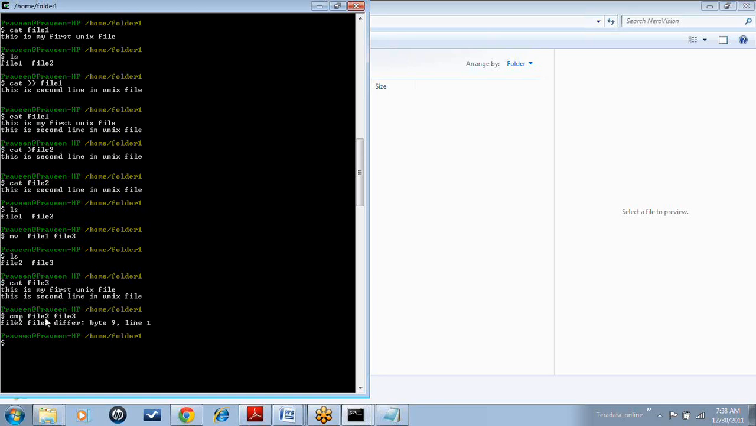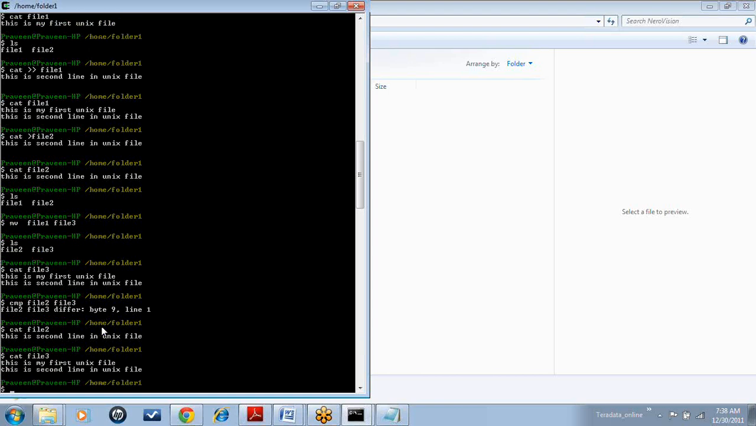So it has compared file 2 and file 3 and it is giving the first occurrence of the difference in both the files. Byte 9 in line 1, it found the first difference. So what is the content of file 2 and file 3? Let us see file 2 and file 3.